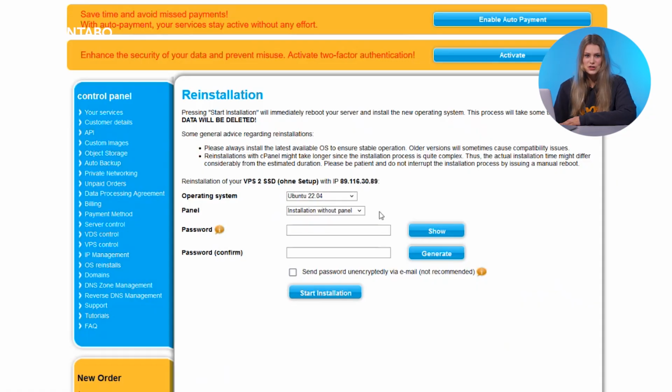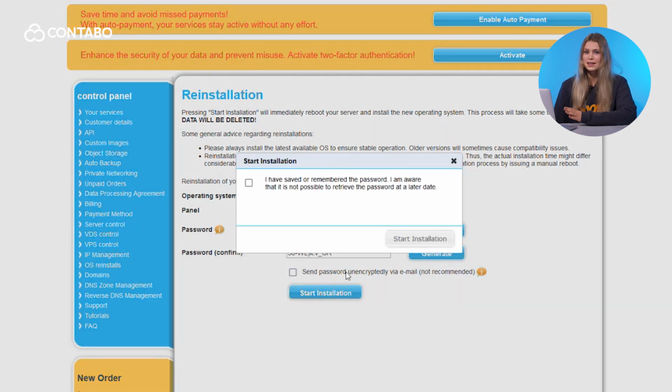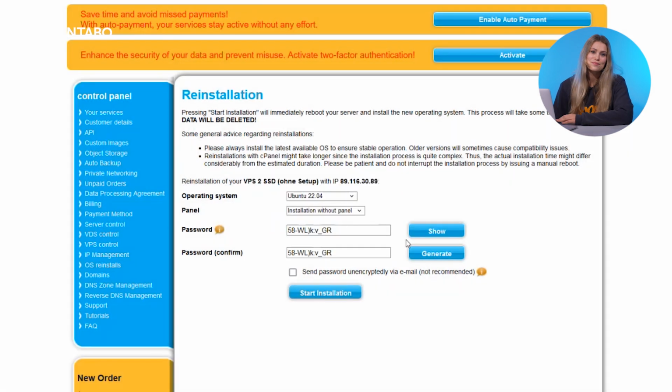Finally, set your credentials. For Linux and Windows servers, set a password and save it securely. And just like that, your server is ready to be customized.